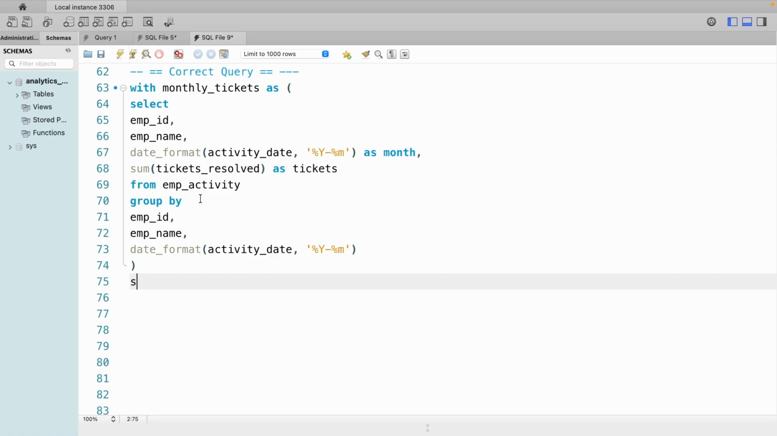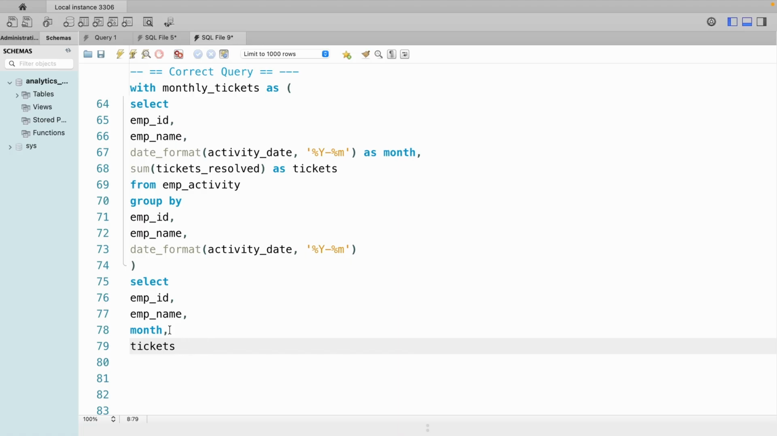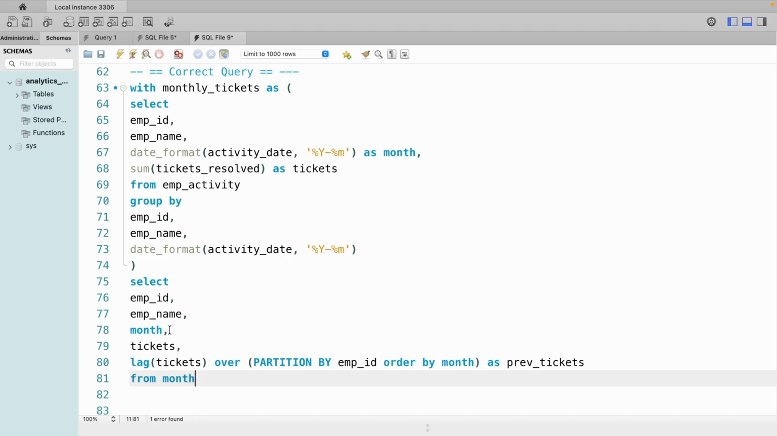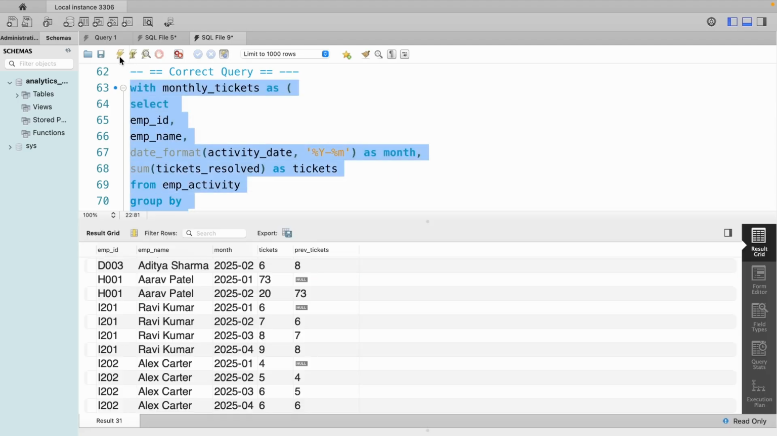Now let's write the outer query. Select EMP ID, EMP name, month, tickets, lag tickets over partition by EMP ID, order by month as previous tickets from monthly tickets. Let's run and see the result. Here we have the month, tickets and the previous tickets.